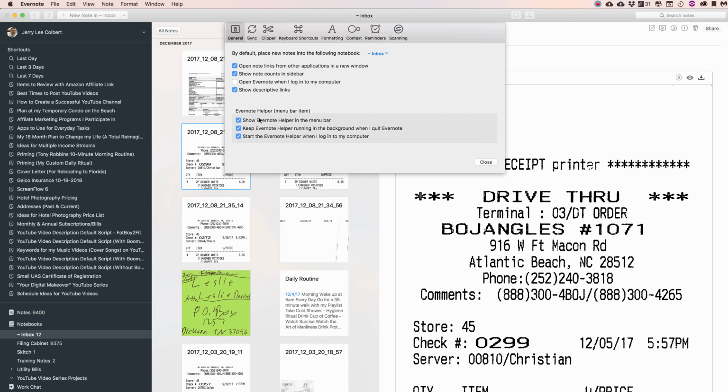Anyways, then, of course, I already explained the open Evernote when I log into my computer, and then, of course, show descriptive links. You can either have that check marked on or off. I think when you install Evernote, that is automatically check marked. Down here, you see the Evernote helper.